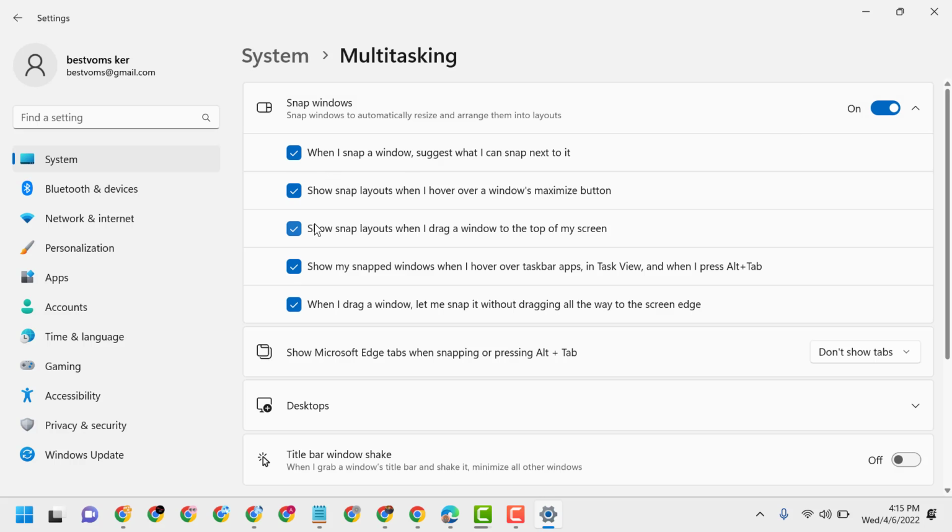So if you want to completely disable it, turn off this option, and if you want to disable a particular option, here is the list for snapping. You can disable and turn off any option. So this is the way guys you can disable snap layout in your Windows 11.